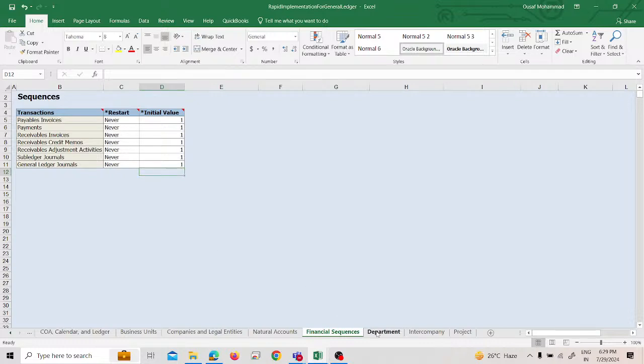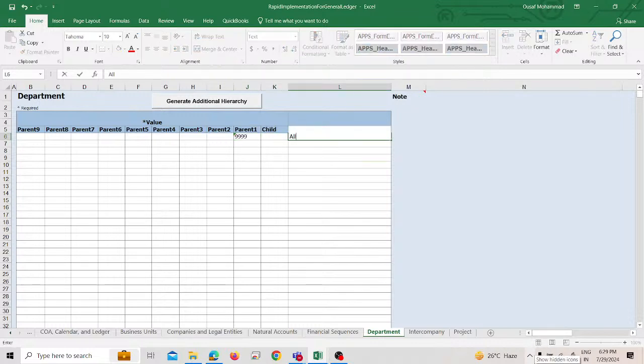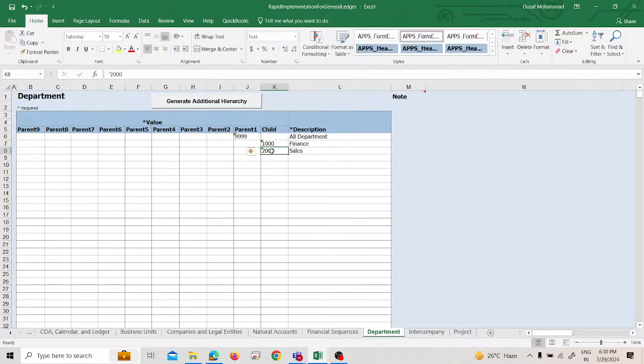So now we move to the department. Okay, again we will provide the department. We will just give 9999 and all department here. Okay, and we will provide the child value. The child value, we will provide 1000 to the finance, 2000 to the sales, 3000 to the HR, and 4000 to the marketing. Okay, so we provided this information.